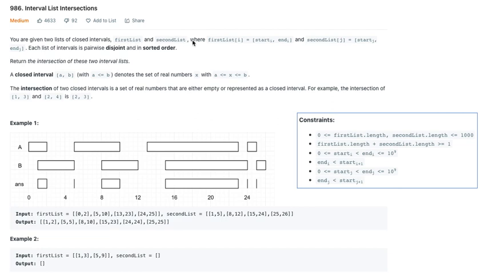First list and second list, where the first list I has start I and end I, and the second list J has start J and end J. Each list of intervals is pairwise disjoint and in sorted order. It means that within each list, the intervals do not overlap themselves and they are already sorted in their own order. And the question asks you to return the intersection of these two interval lists.